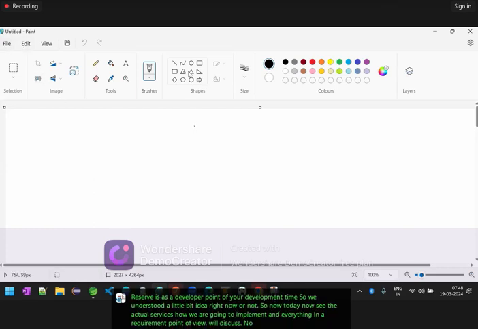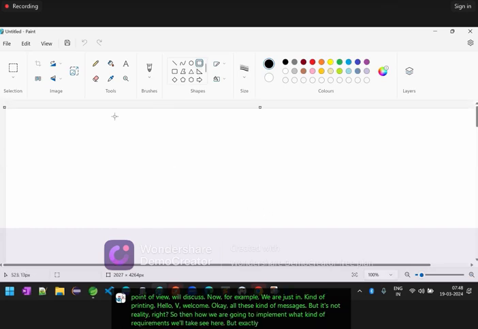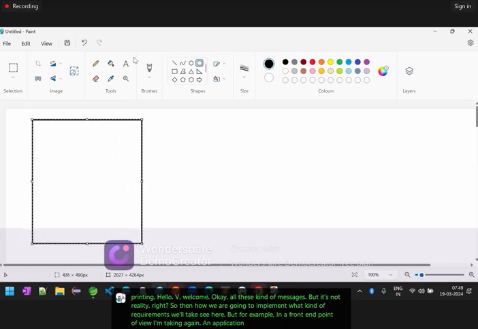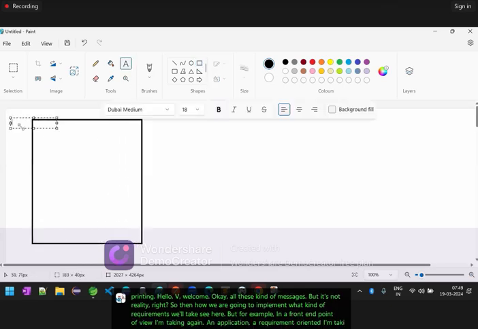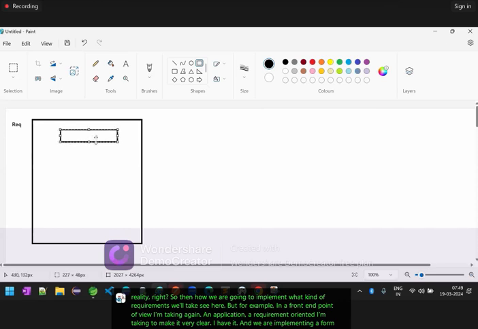For example, we just implemented printing hello world or welcome messages, but that's not reality, right? So what kind of requirements will we take? See here. For example, from a front end point of view, I'm taking an application, a requirement-oriented example, to make it very clear. I have a requirement where we are implementing a form for user registration.